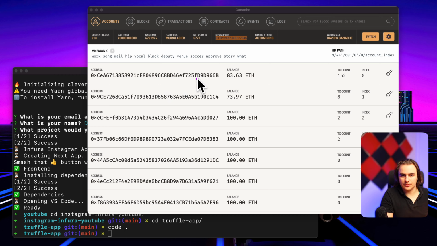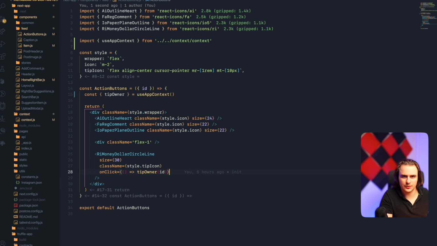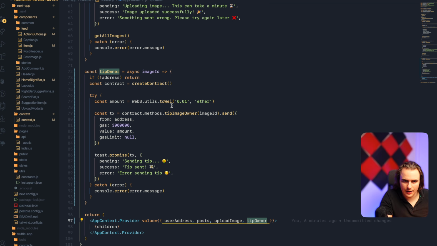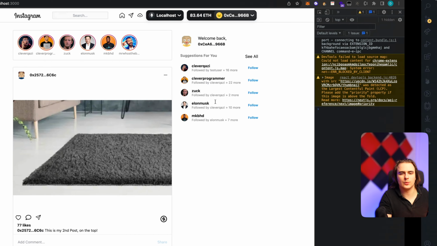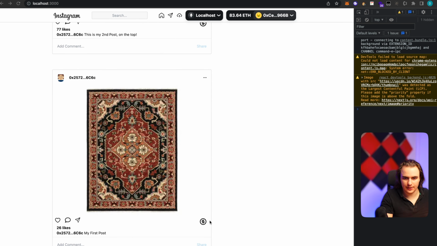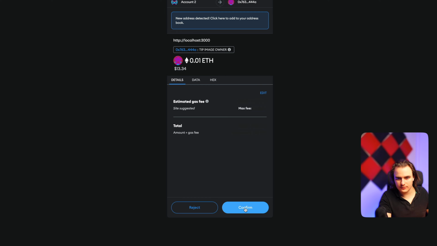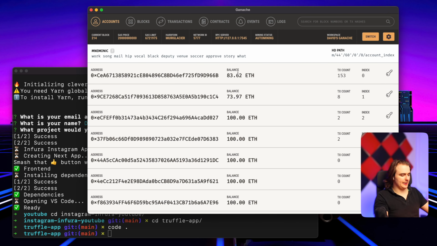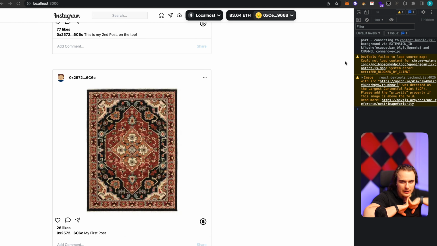So let's actually do this again. Let's just double check how much we're sending because I completely forgot it. And yeah, 0.1. So what I'm expecting from this next test, because we haven't tested it, is this is supposed to go down to 83.62, and this should go up to 0.98. So let's tip again, but this time that image, hit confirm, and let's do it. There you go. There it is. It is working perfectly. It is beautifully built.